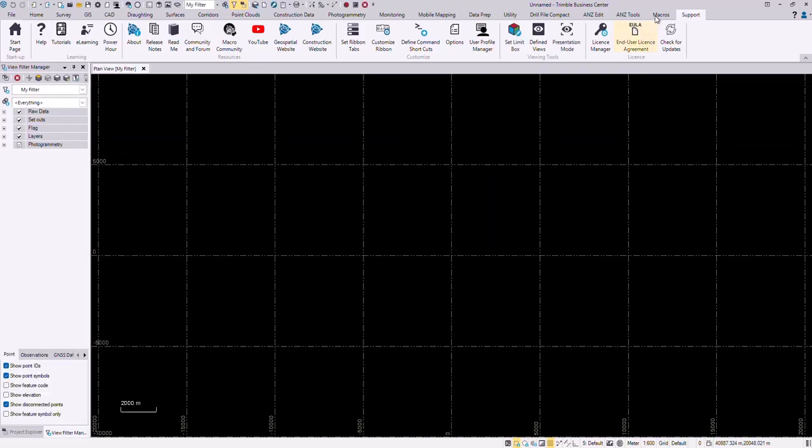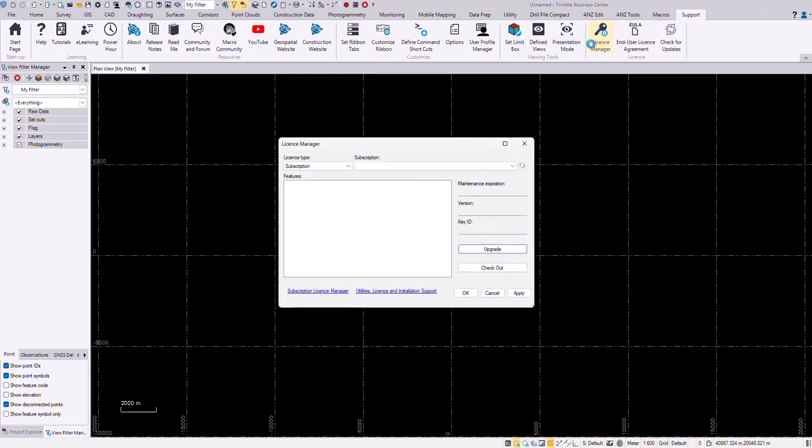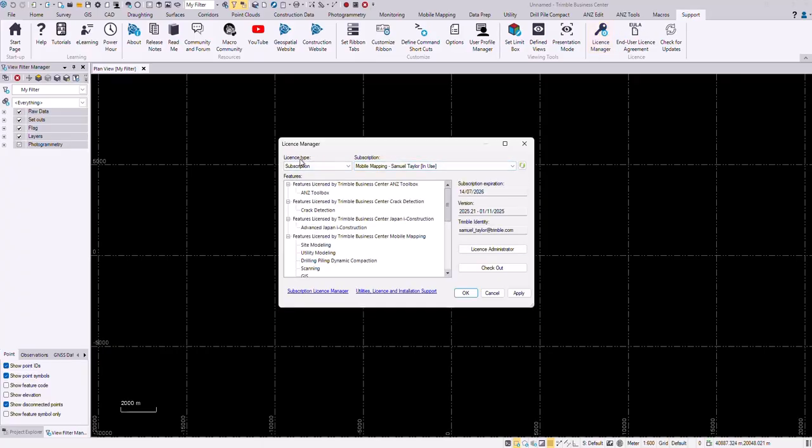Once I'm in here, I need to ensure my license is correct. So under my support tab, license manager, make sure, I'll send you a mobile mapping subscription, but make sure you're under subscription. Make sure this is mobile mapping and just hit OK.